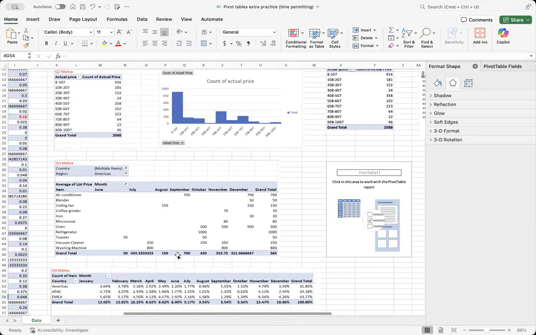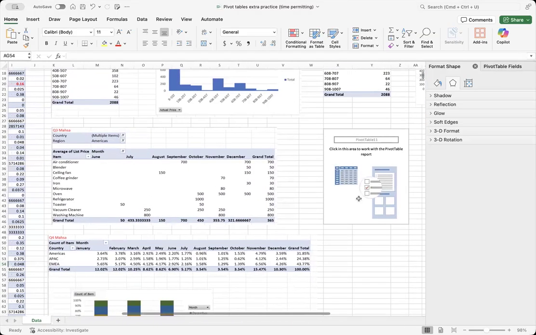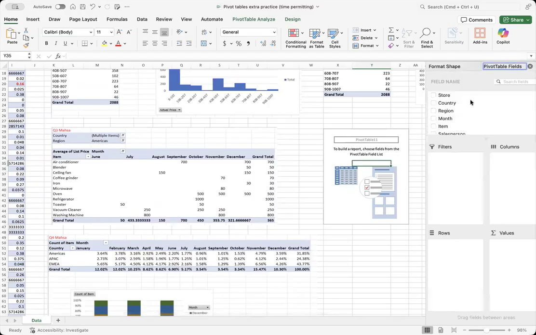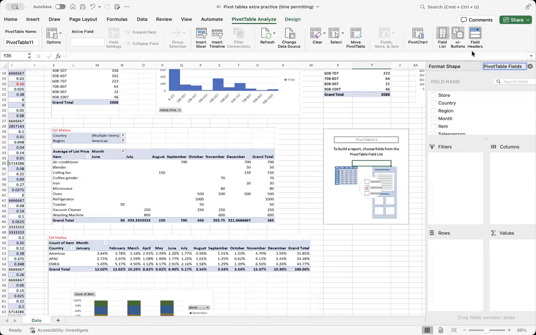So here we want the items. The fields are not showing, so I'm going to click on the pivot table, and from the right-hand side, I'm going to click on pivot table fields. And again, if you couldn't find them, they should be in the pivot table analyze tab. It's going to be this one. Removes, adds, just like that.